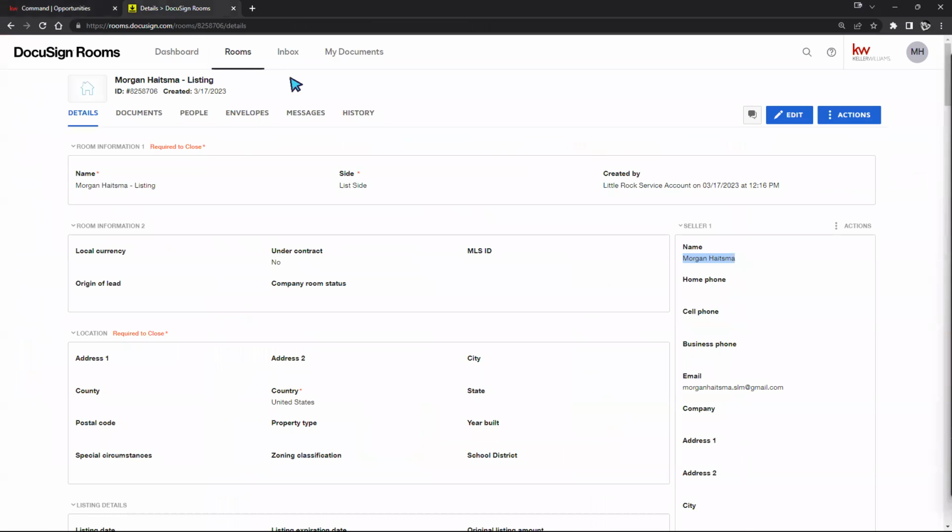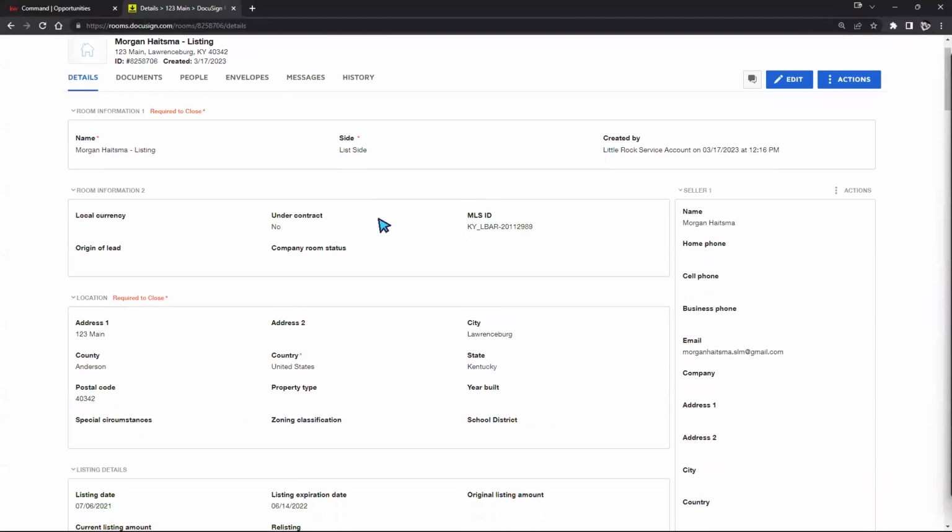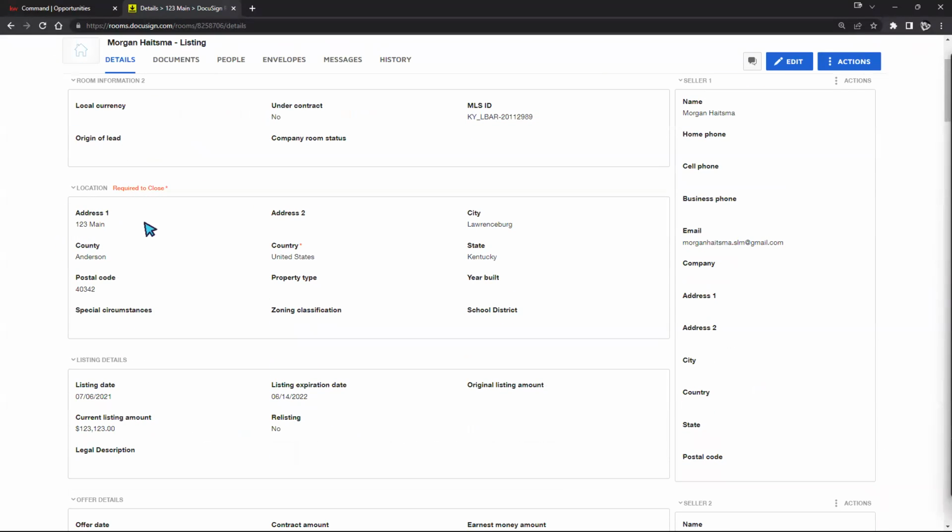And as we jump back over to our Docusign details tab, we'll give this a refresh again, and it should pre-populate that listing information. So as you see right here, you see that location, 123 Main Street, that same listing we pulled into that opportunity. Once we synced it, it pulled that information into our room.